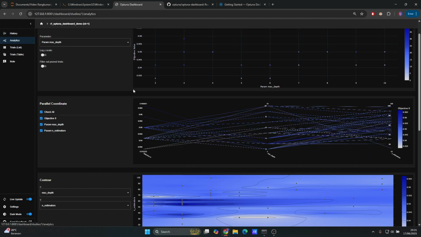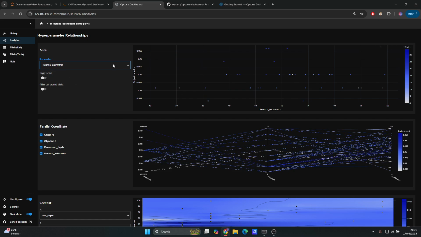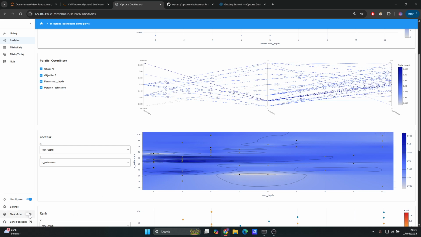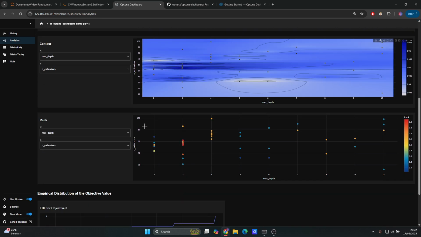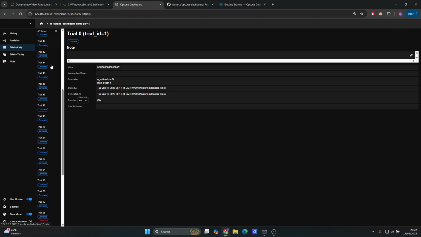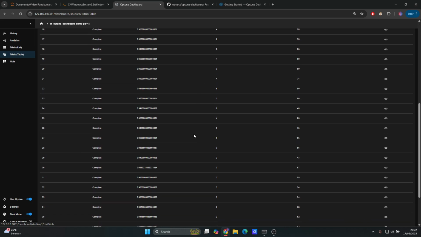Again, let's see the analytics. That's not dark mode. You can see the contour, rank, and EDF. And you can see the trial here. Trial 28 now. It is the best trial that we got here. Or you can see it in the table.